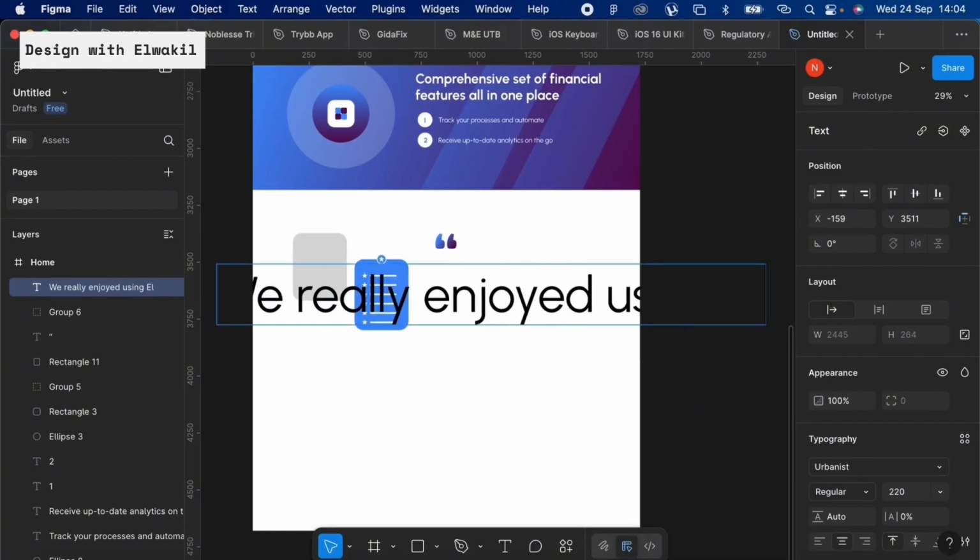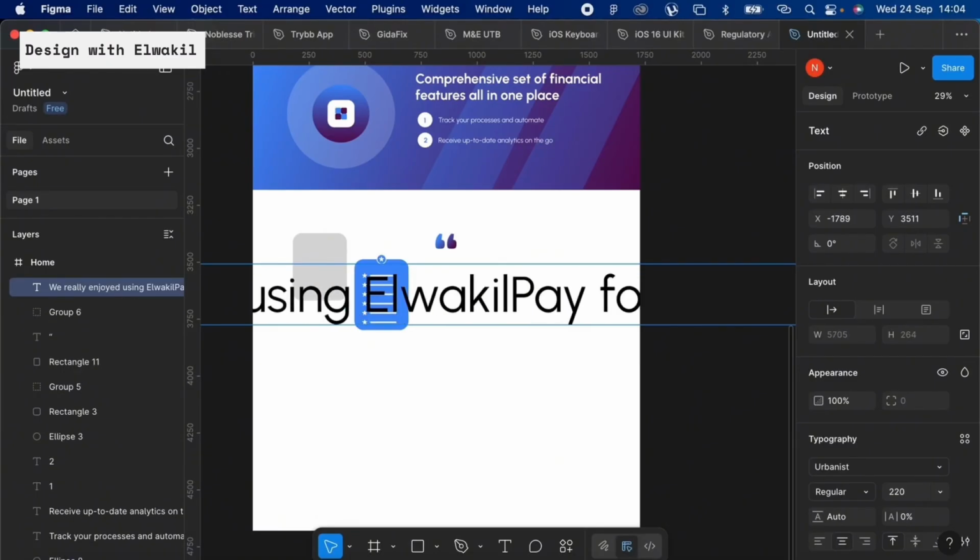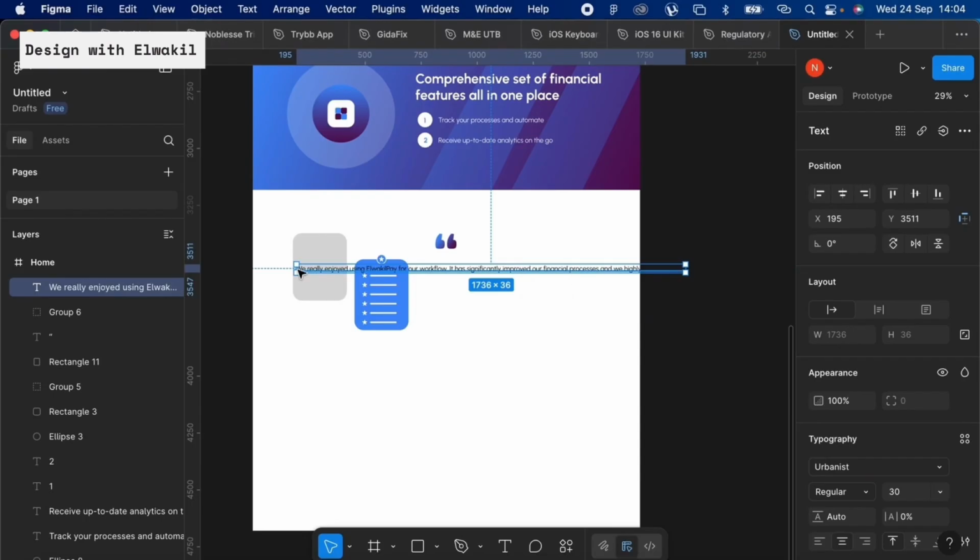And then I'm going to type in a dummy review here in this section. So you could use ChatGPT or Gemini or any AI tool that you find preferable to generate a dummy review text that you can include here in this section.